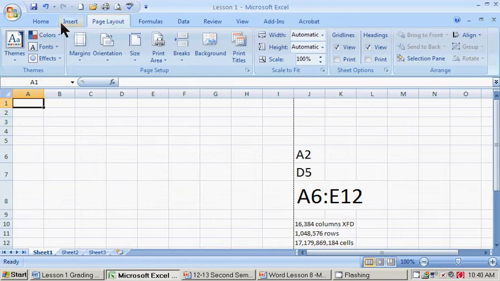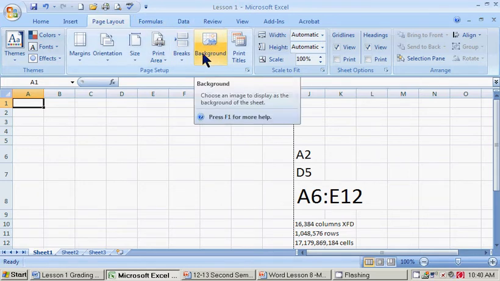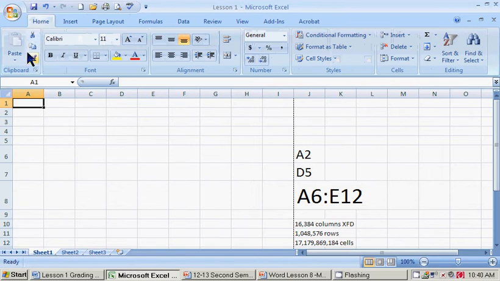Notice we have the same tabs, basically Home, Insert, Page Layout, but then we get some new tabs up here on the ribbon for Formulas and Data. Notice if we click on the Home tab, we have the clipboard, which we had in Word. We have font. We have alignment, but it also has a lot more alignment keys. And then we have a number group and some cells group. Those all pertain to Excel.